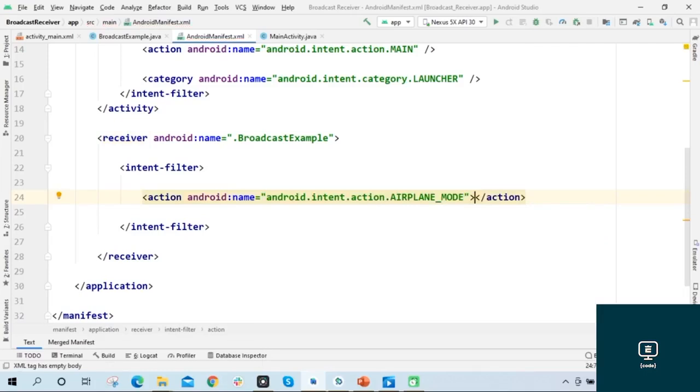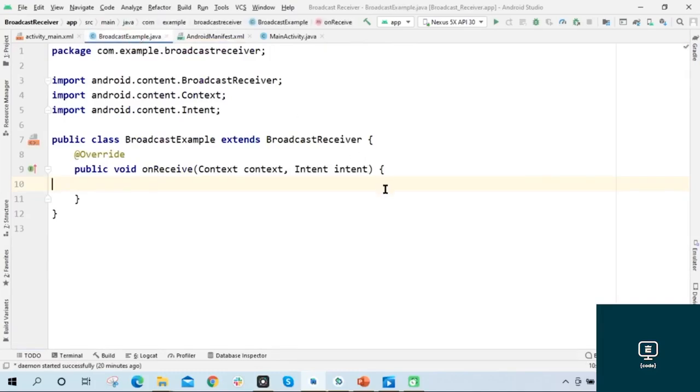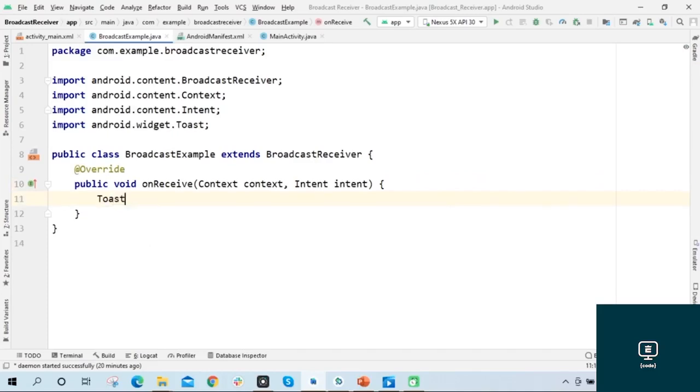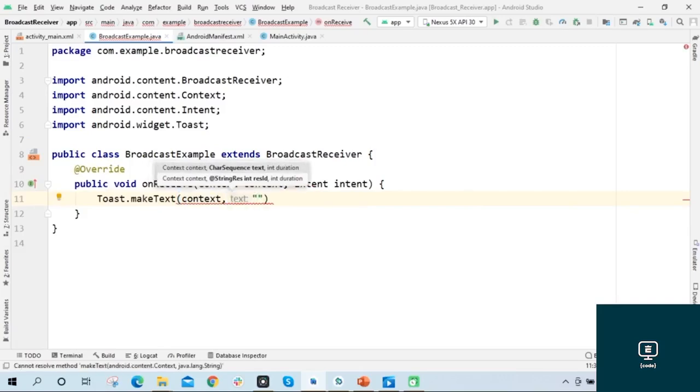Now when the device switches to airplane mode, the system will send a broadcast to my BroadcastExample class. And I will take this message in the onReceive method. Then after that, I can do whatever I want with the message. In this example, I will show a toast message when the device is switched to airplane mode. And I'll just write in here Toast.makeText. And it wants three parameters. The first one is context. The second one is the message. And the message can be "Device is in airplane mode".